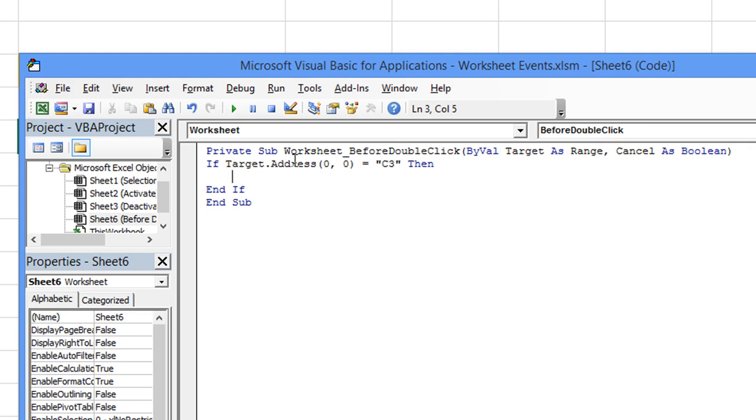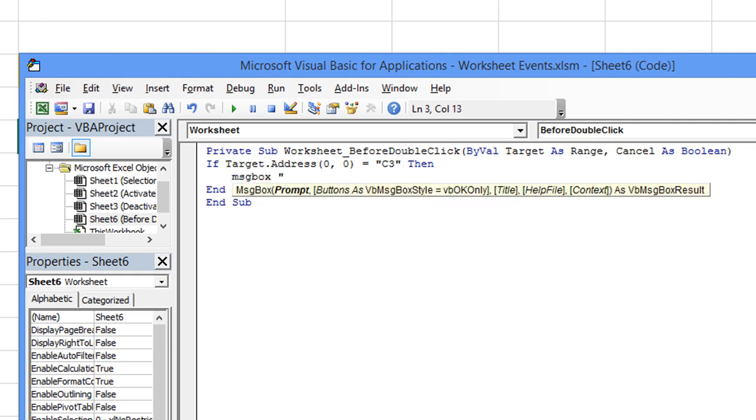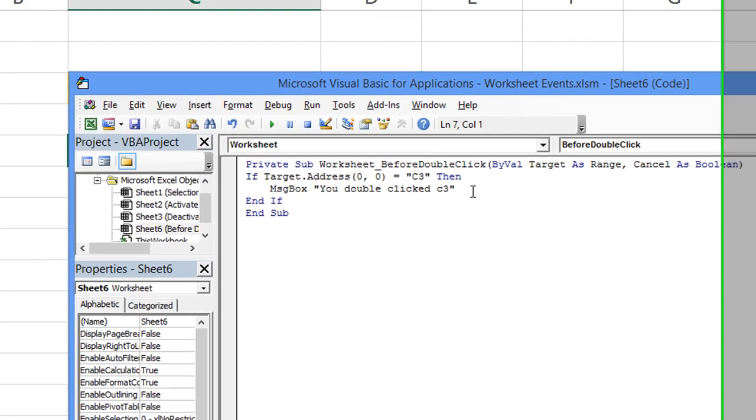So if the target address is C3 that we've double clicked on to trigger it, then message box, you double clicked C3. Very simple, very simple. But you can do a lot more than that.